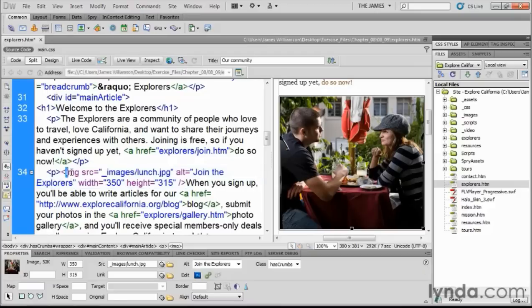Images are controlled through the use of this image tag, IMG. And this attribute in the Properties Inspector, source, is the source attribute right here in our tag. The source attribute is telling the browser or user agent where to go find that image.